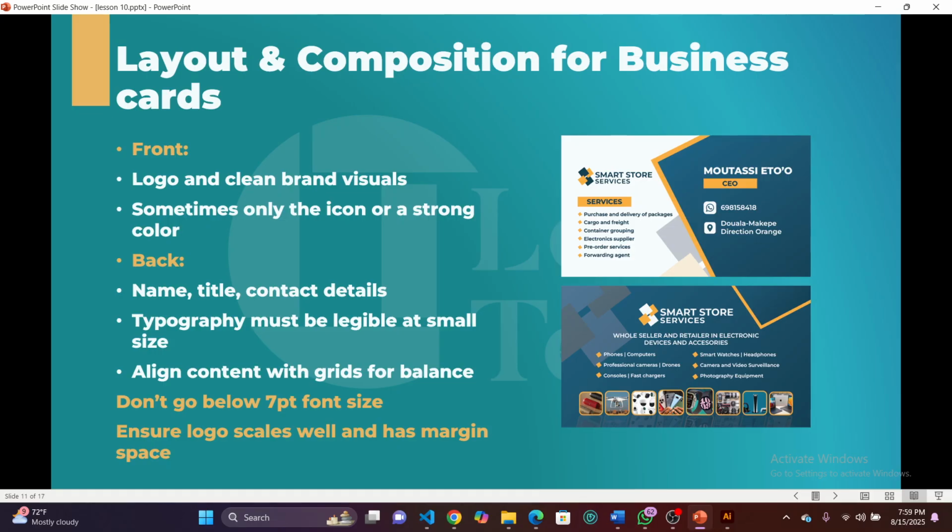So it's good to clarify with the client what he wants or what suits him best. The back can include the name, title, contact details. Make sure typography is legible, and align content to create a balance. But as I said, do not stick to this. You can customize this based on what you're particularly designing for. For example, this example here was for a business which dealt with electronics, right? Logistics and electronics.